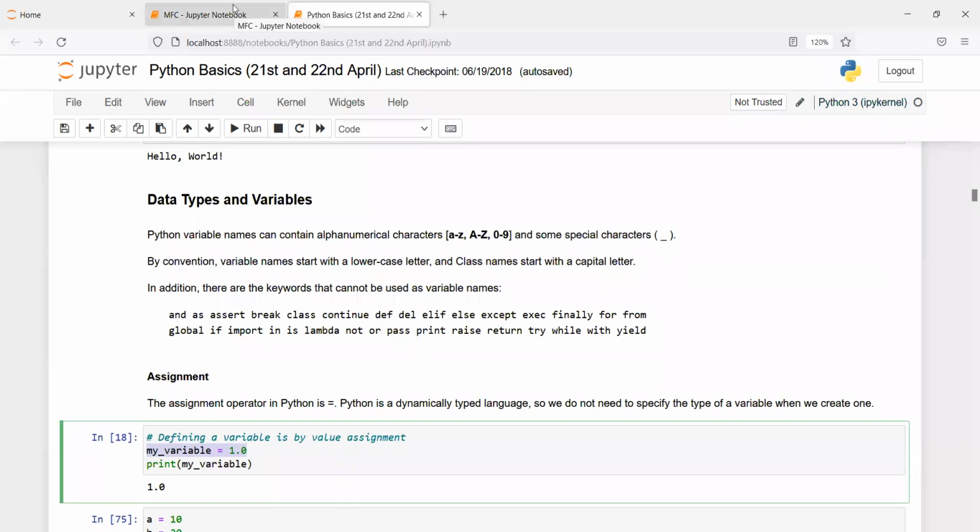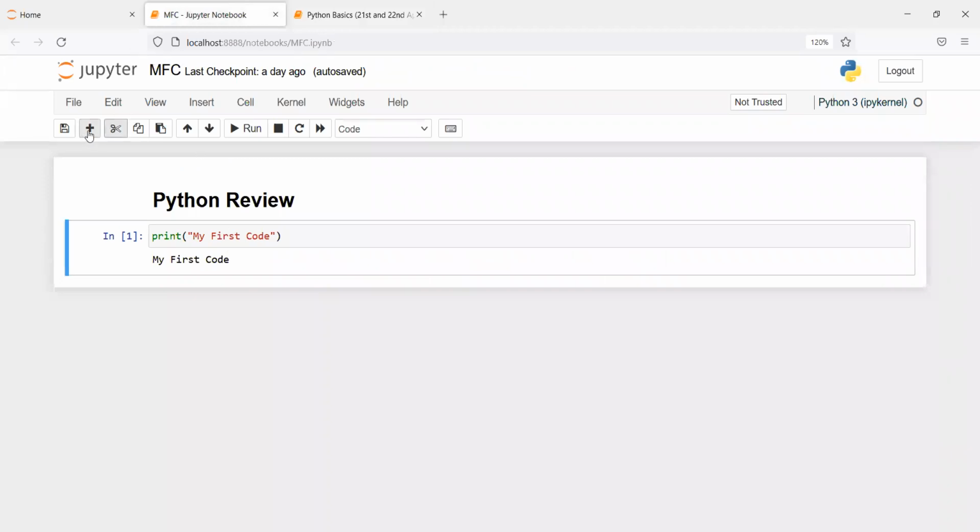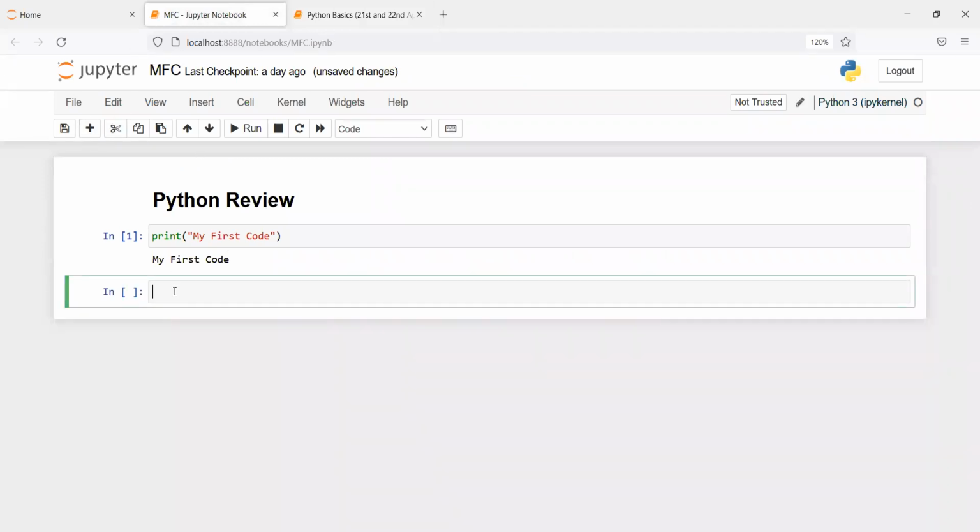Once again, I will switch back here, and this is for you guys because you can then type here. Suppose I'm saying a equal to 1.0. Here, what is the variable? What is the name of the variable? A. Yes, so a is the variable. And what is 1.0? The value. Value of the variable.